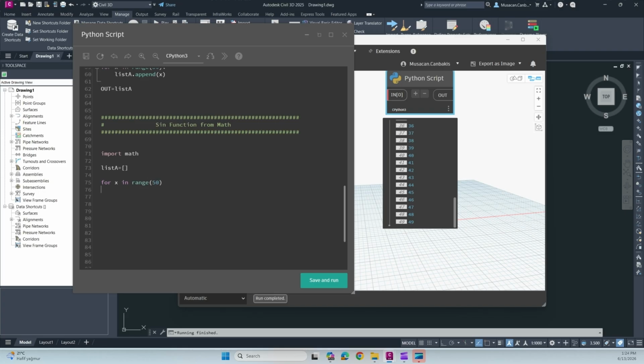But in this case, instead of directly writing x, I will define a y variable as well. It will come from the math library, and I will use the sin function. We will assign x in here. Now list A dot append, outside of the indent, write out list A.